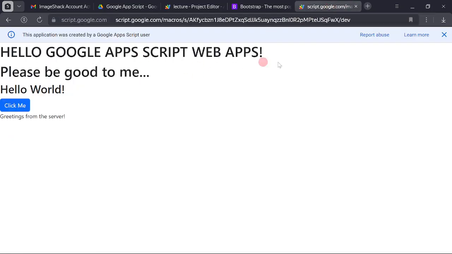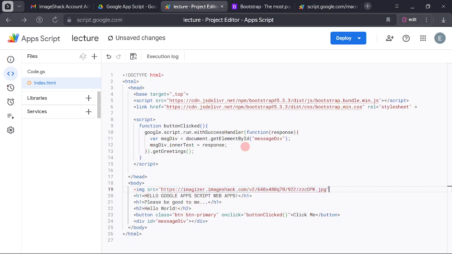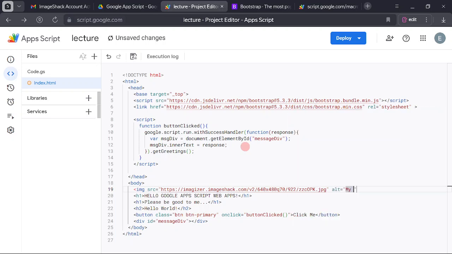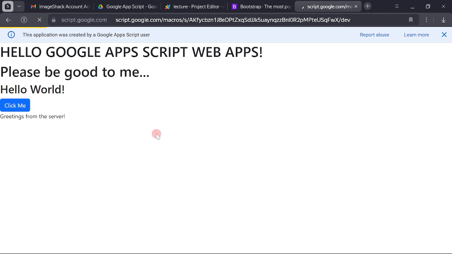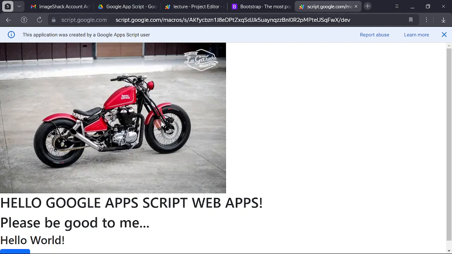I'm going to have my image on top of my hello Google Apps. Here you have our previous script. Now I'm going to add the image tag. Image, then the source is equal to the URL for my image. Then I'm going to have my alt is equal to, let us say, my bike. I'm going to try it first. Save and reload. We have an 800 by 600 image. So I have now my image here.